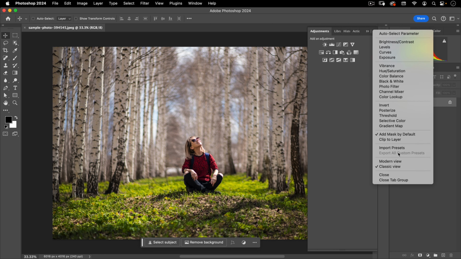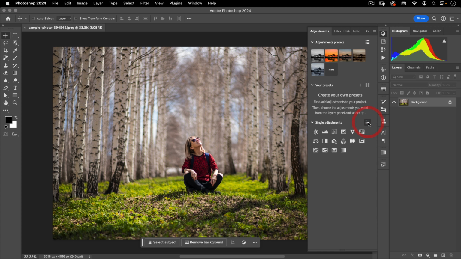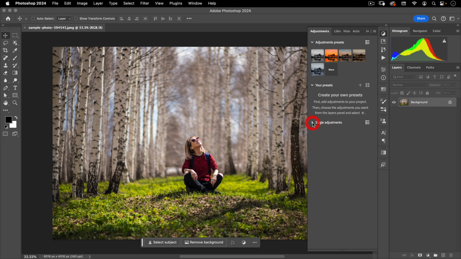Now, with the modern view, you have some new elements. So here, your single presets have all been put into this menu. And if you click on this, you can get an icon view. And if you click again, this is the list view with their names. You can also collapse these. Next, you have your presets. So these are presets that you create, and that's what we're going to delve into in a second here.